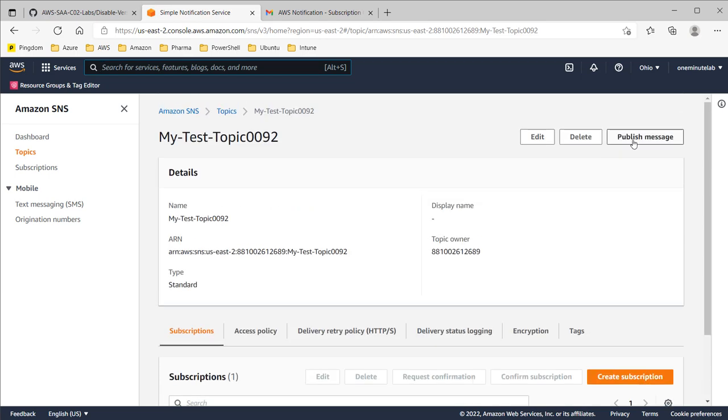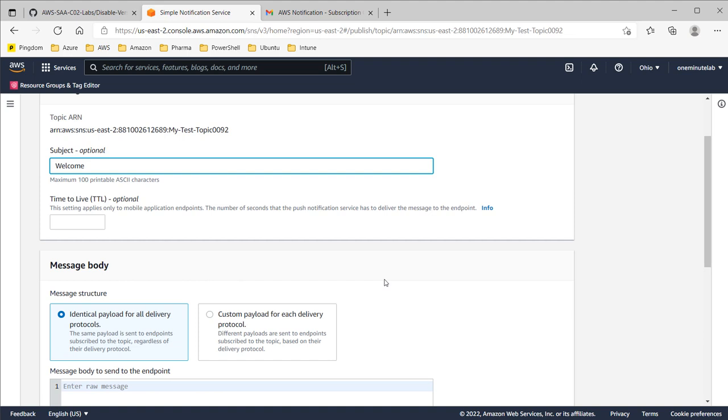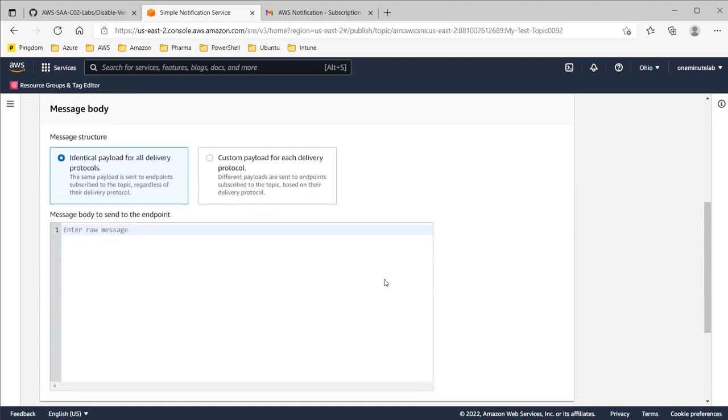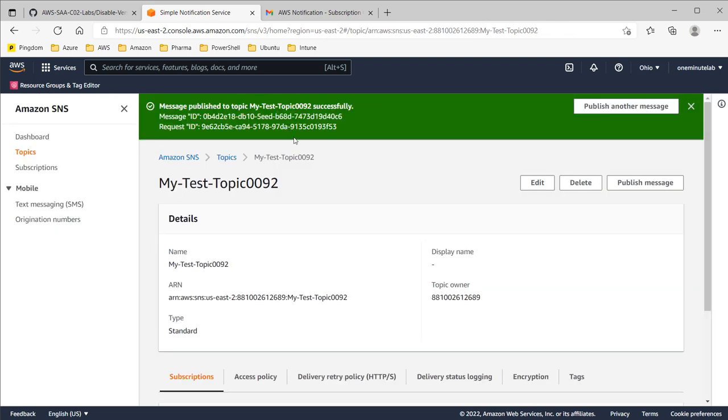Now scroll up and click on Publish message. Give any subject for your message. After providing the subject, scroll down to the bottom and type any message body. After typing the message, scroll down and click on Publish message. Here you can see our message is published successfully and sent to our email ID.